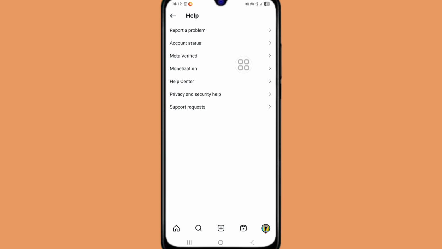If the problem not resolved after following all the steps, that means it's happening due to an Instagram server problem. If you wait for some time, the problem will be solved automatically.